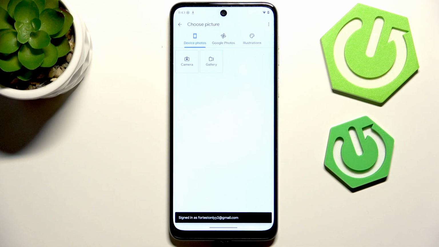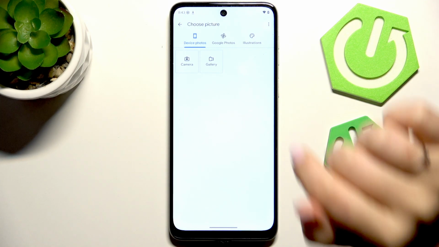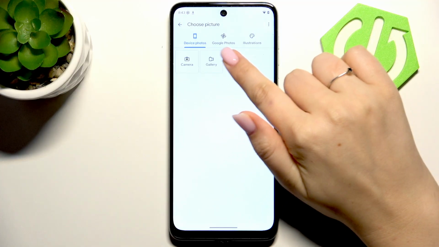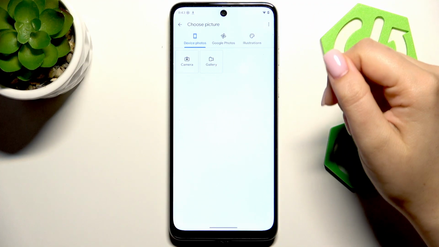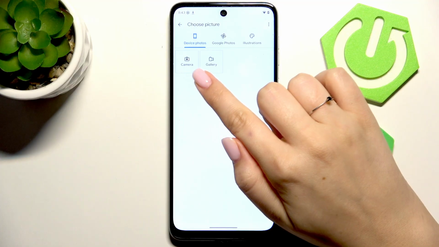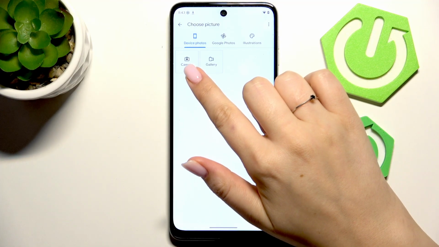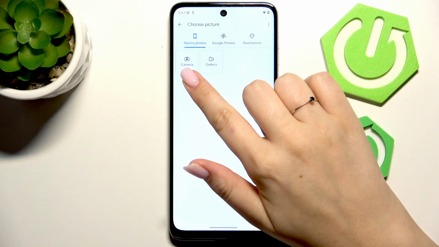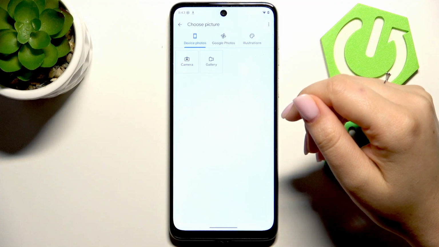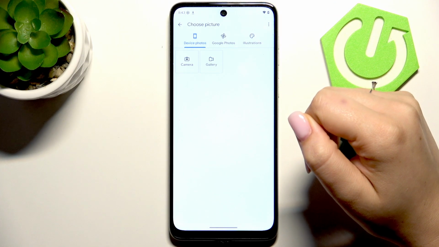So here we've got different categories from which you can choose the photo from. So in the device photos, you can either open your gallery and choose your own photo and set it as a contact picture. You can also immediately open the camera app, so you can take a photo of someone who's standing right in front of you.